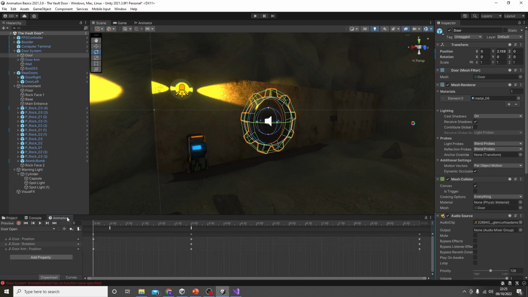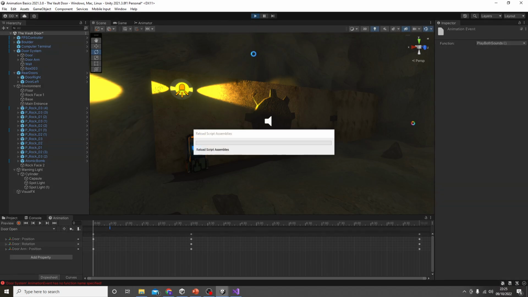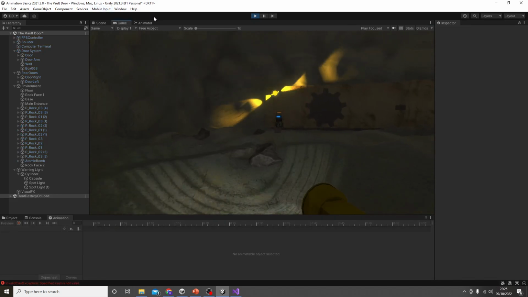Next thing, back to our animation, and now we can hook in to these events that we created. So this event, drop down, play both sounds. Cool, and then I'll just use that one. So that one will play both sounds, and then if I click on this event, I don't need the second event. That first event will play both the sounds, and it will happen at about the 0.3 second mark.